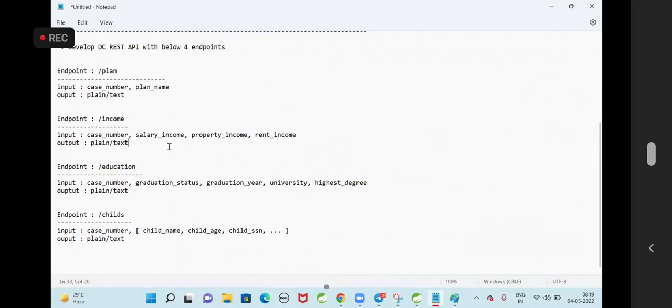Can you guys do this? Can you develop this API? First, all of you create one project, then create a binding class for plan selection, a binding class for income data, a binding class for education data, and a binding class for childs.